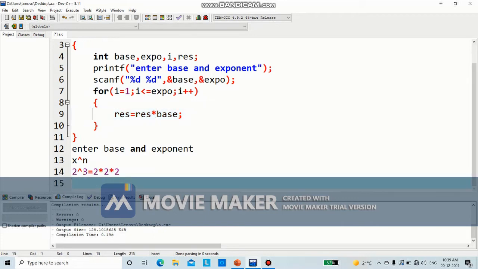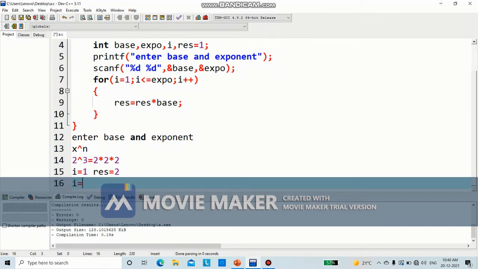Now let us take this example, the values 2 and 3. When i is equal to 1, 1 is less than or equal to 3, the exponent value we have given, so we enter. Result equal to result into base. Base value is 2, so the first time it runs, I want 2. But what should be the initial value of result? It should be 1. Only then, when the loop runs the first time, will you get the value 2.